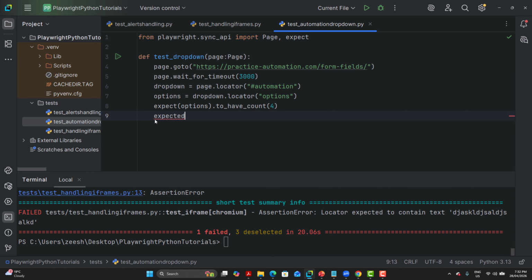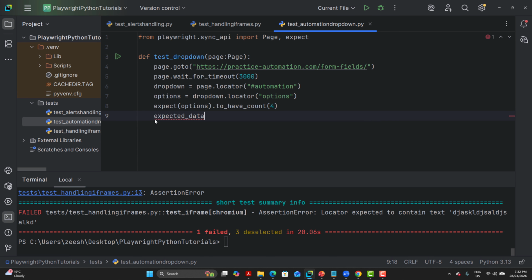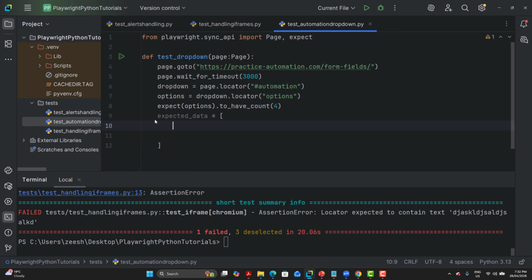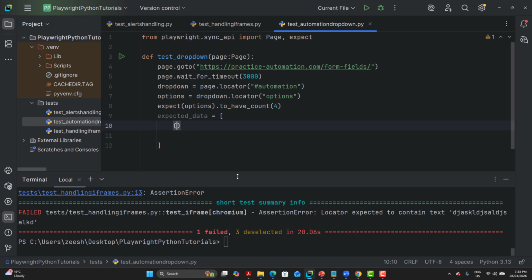So expected_data equals, and now there are multiple options, so it should be in an array. Here, the first one was the default, and there's no label or text value. The second one has yes, then no with the capital N, and undecided with the capital U. Now go back here. So this is what we are expecting.